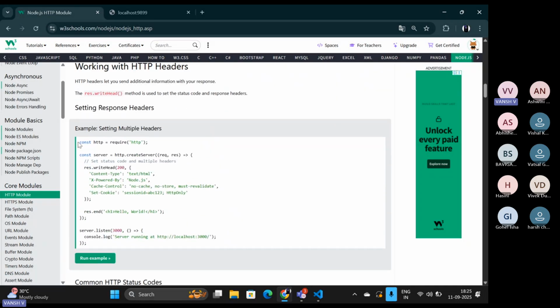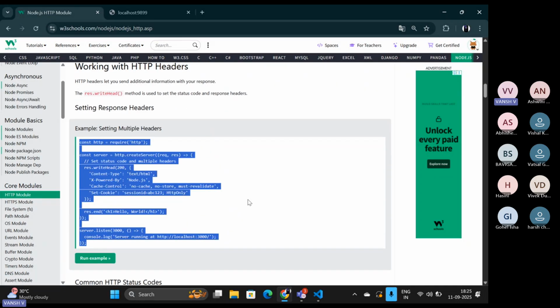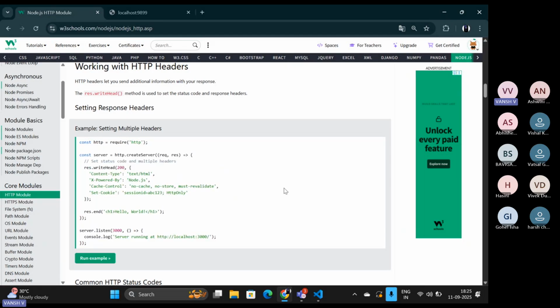Now this is another example where they are showing how, inside response.writeHead, you can provide more headers over there. Like the content type, we have already seen it. Then X-Powered-By means the code is written through Node.js, and Cache-Control over there.